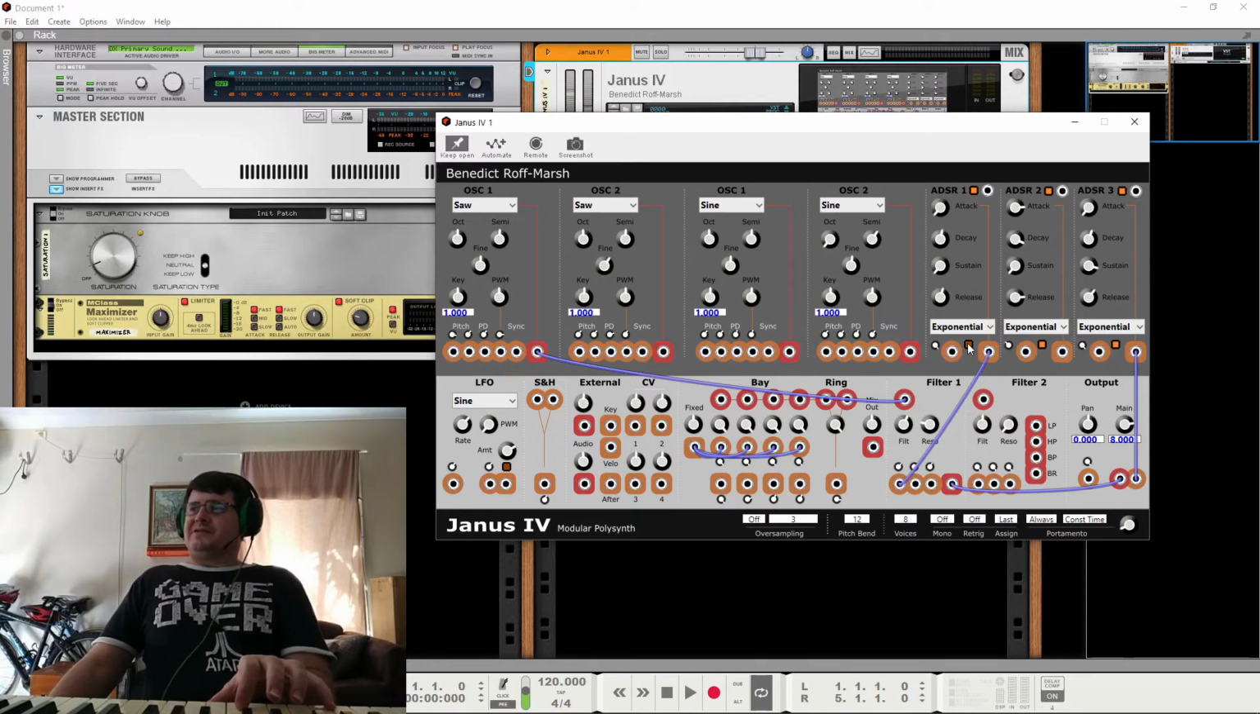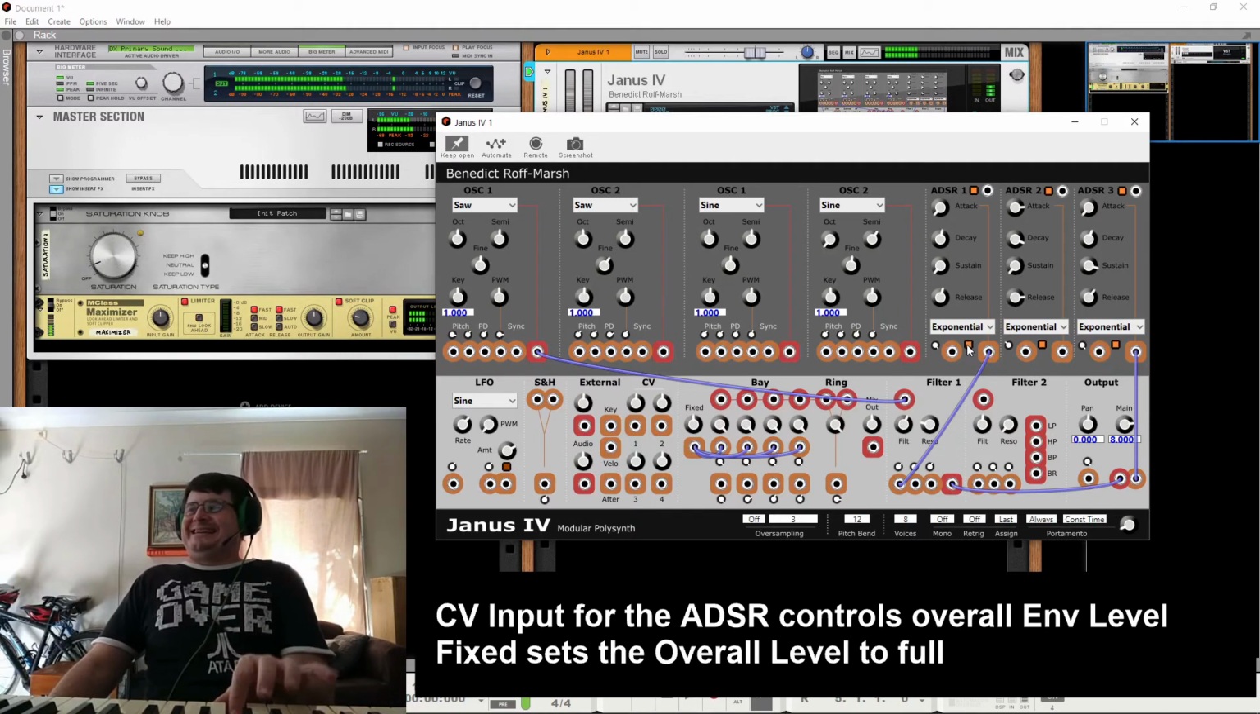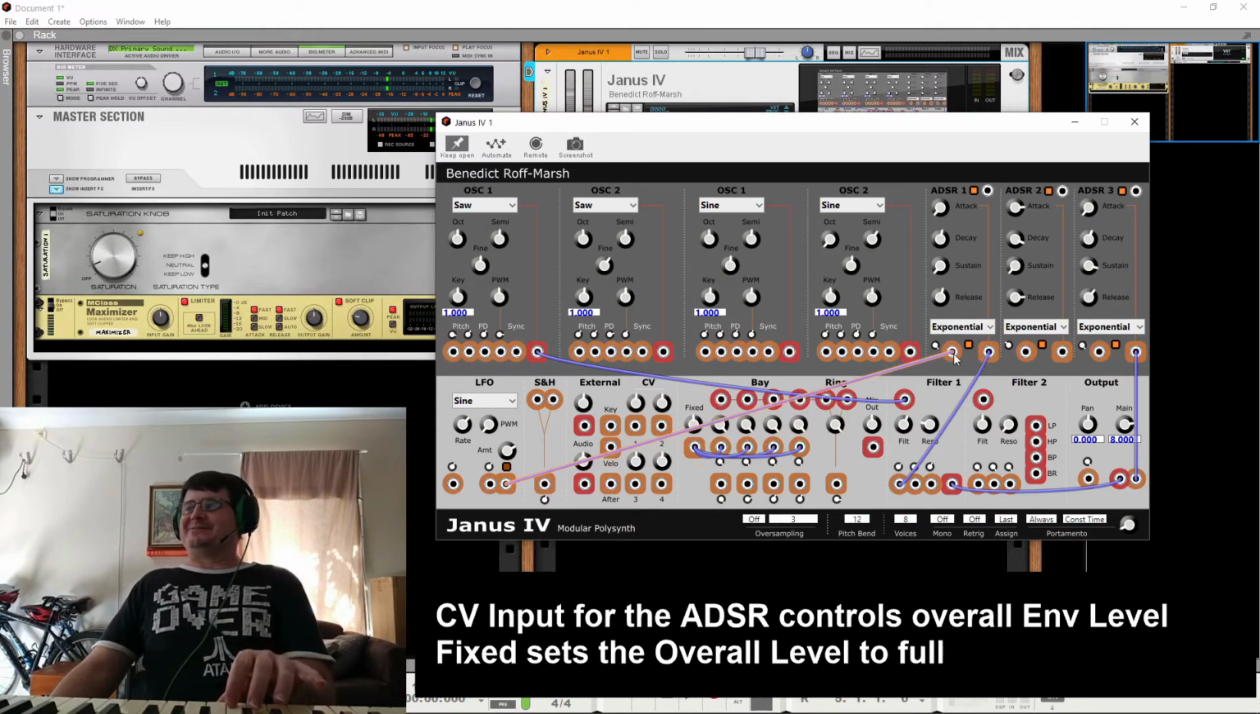To be honest, I've forgotten what these controls do. Okay, that makes that work. Isn't that embarrassing when you've forgotten what some of the things on your own synth do? Fixed is required to make it work.